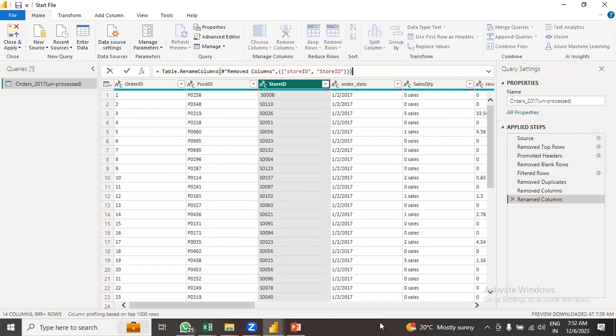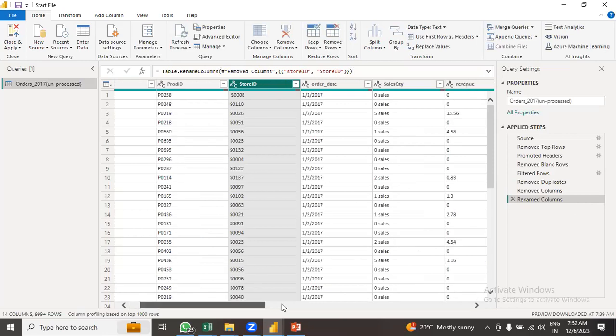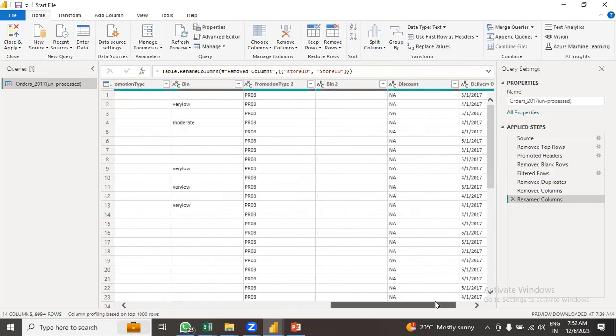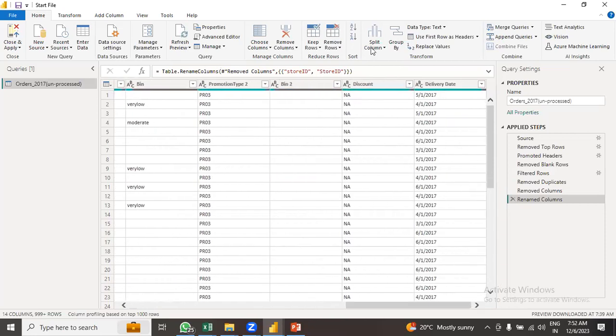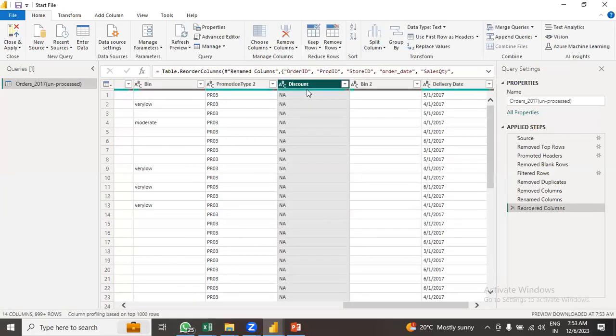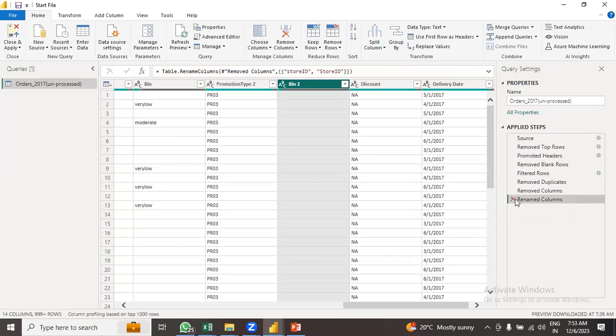Now, let me show you one more thing. Let's say you want to rearrange the order of the columns. Okay, for example, if you want to bring this column here, something like that, that also can be done. But that also will be recorded as a new step. Getting the point, people? Yeah. So I'll just close that step. Okay, so that's about that.